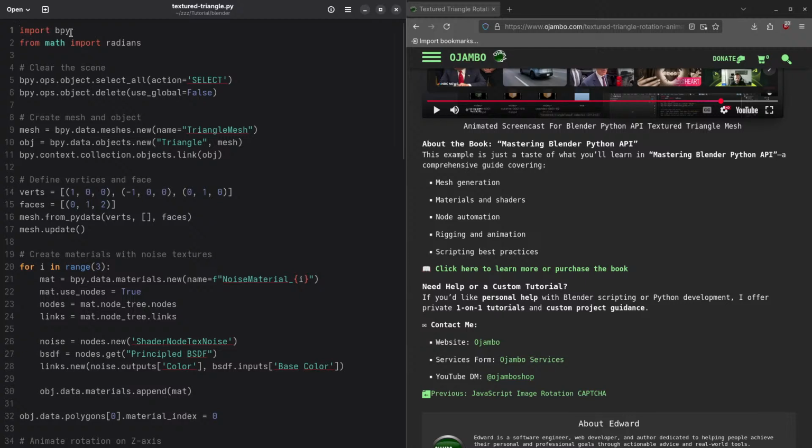So as I said, the first thing you always do is you import the Blender Python module, and then we also import math because Blender uses radians. It doesn't use degrees, as in 20 degrees, 30 degrees. You have to convert to radians. If you don't know what radians are, that's basically it goes from 0 to 1.